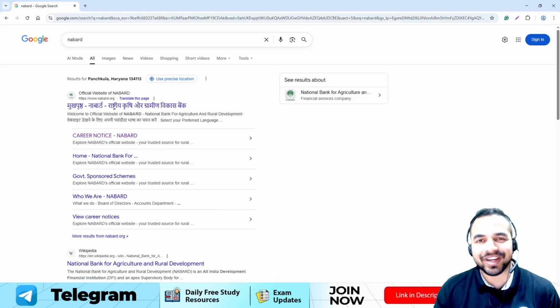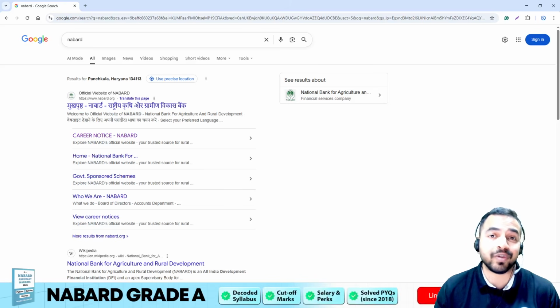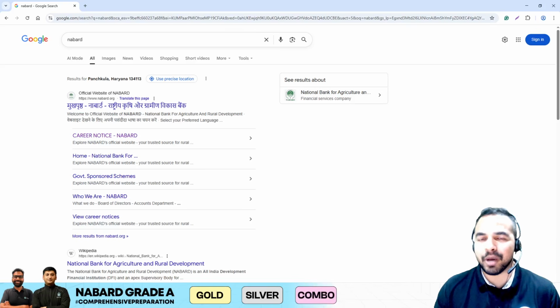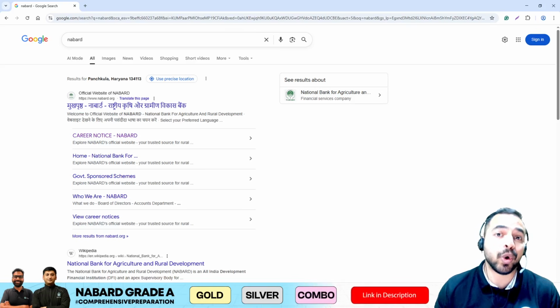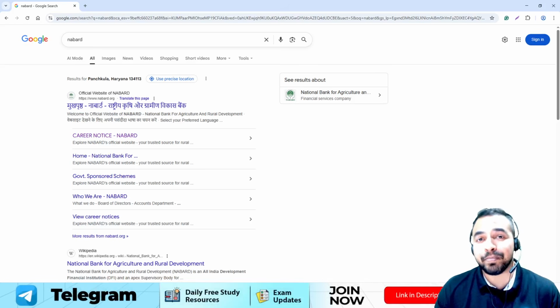So the big news of the day is that the NABARD Grade A officer exam notification is finally out. The notification for which we were waiting since long. The NABARD Grade A officer exam notification is one of the most prestigious opportunities for aspirants who are aiming to build a career in the agriculture and rural development sector.